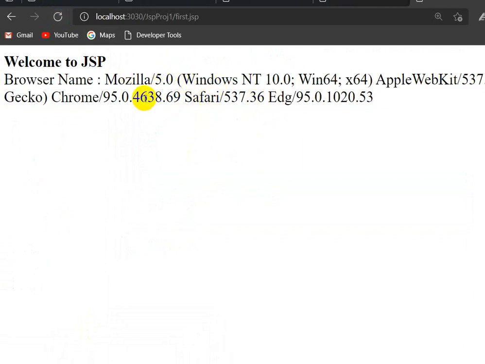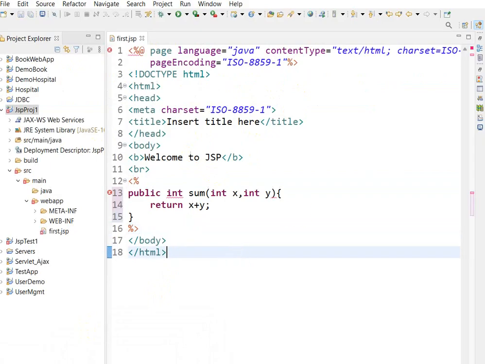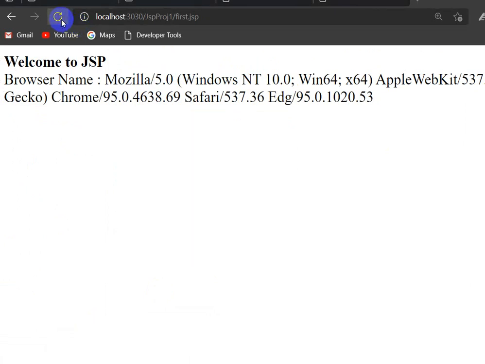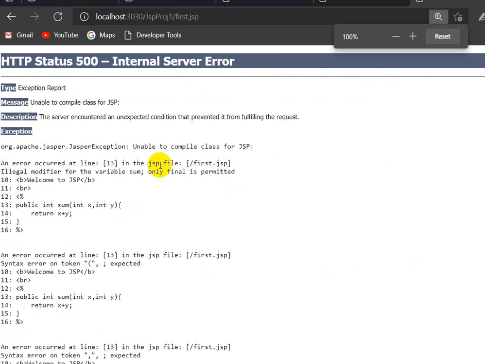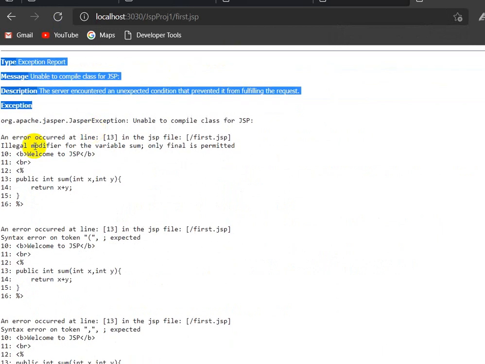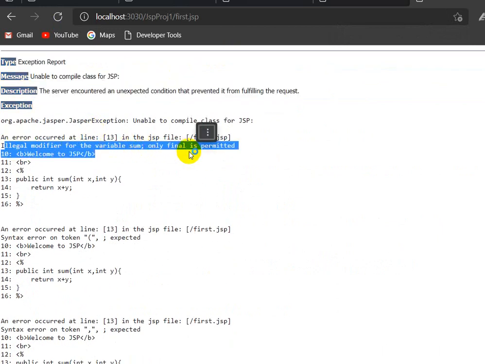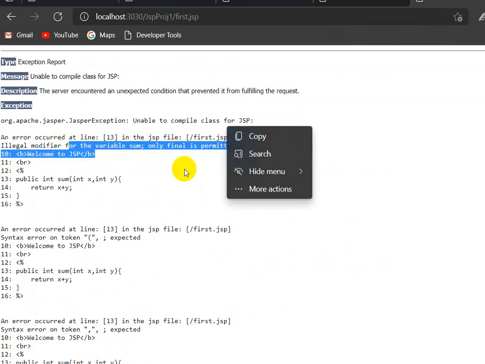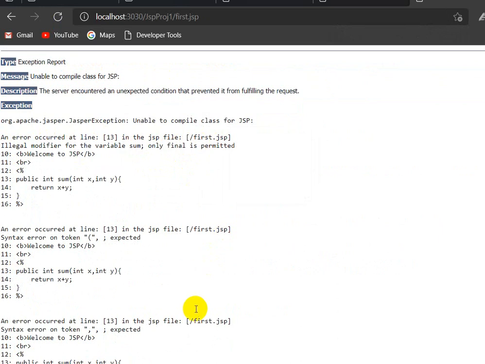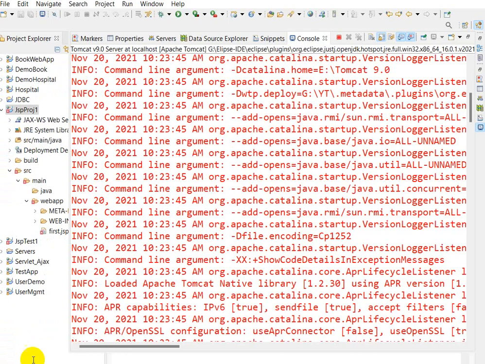It is refreshing. Refresh. I think I have not saved this. Let me save this. Now go to refresh. Here you can see status 500 internal server error. Illegal modifier for the variable. So we are defining a method, but it is taking it as a variable sum. Only final is permitted. So it is not allowed to define a method inside a scriptlet tag.